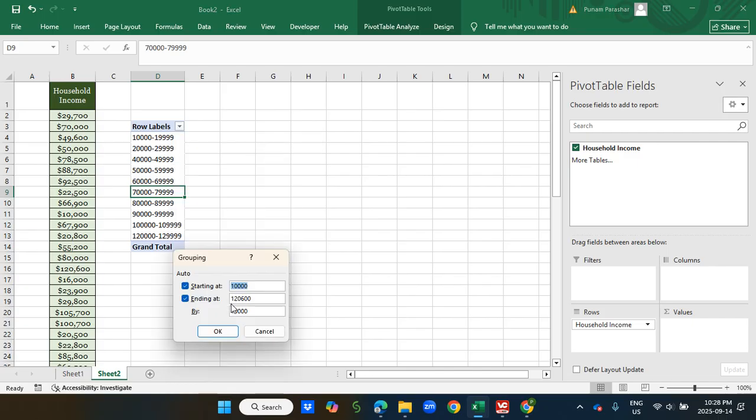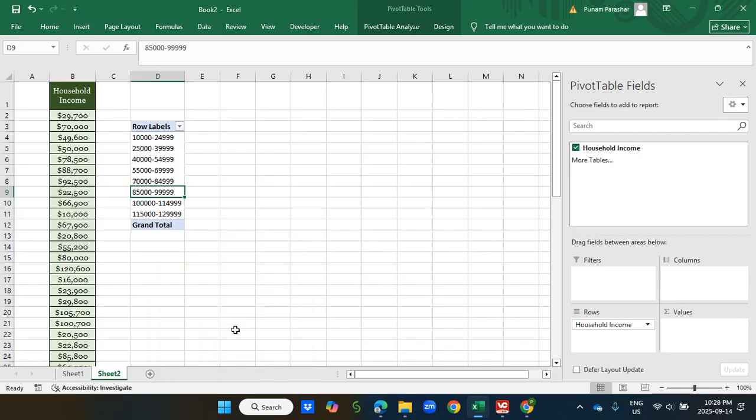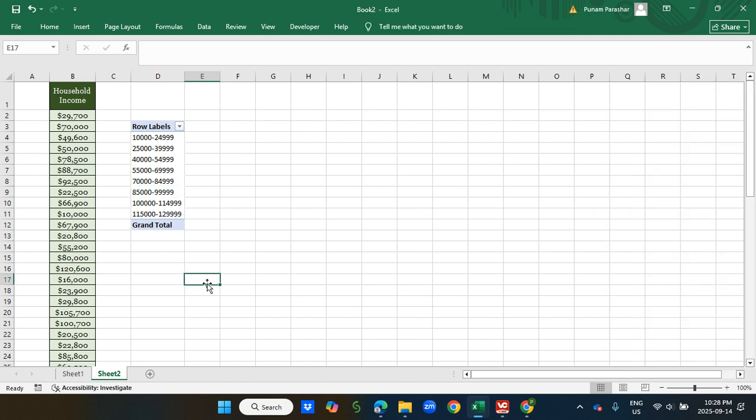Again, go to Group. Here it is saying 10,000. Instead of 10,000 you can say 15,000. You can change it, press OK. Now see the number reduced, and it's recommended to have between 5 to 7 intervals. Like here now 1, 2, 3, 4, 5, 6, 7, 8. Still we have 8 intervals, but this is still fine.